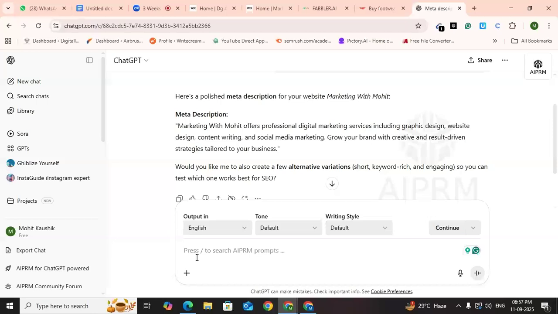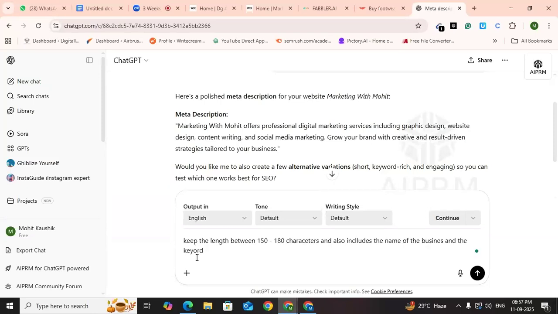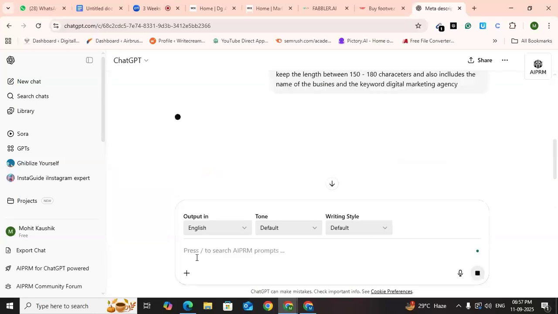So just write it here: keep the length between 150 to 180 characters, and also include the name of the business and the keyword. What was the keyword? That is digital marketing agency, and enter.